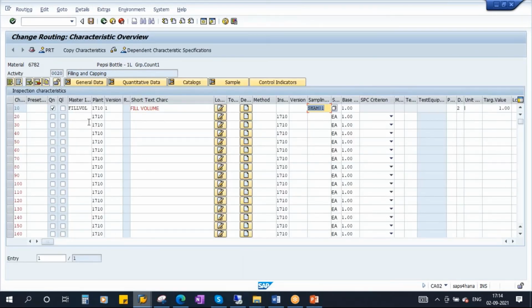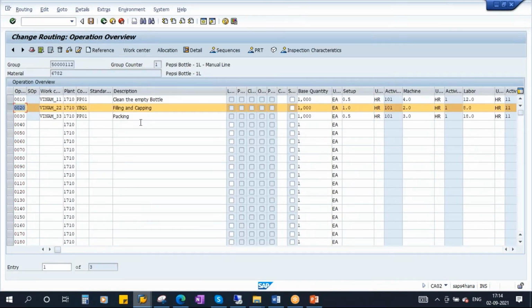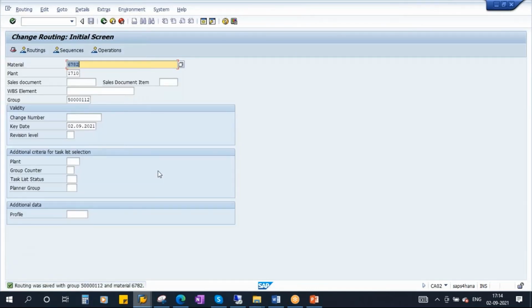You can have more than one MIC, but I'm entering only one MIC. Basically, what you need to understand here is that you will not have any inspection plan. The MICs you will assign in the PP task list. That's what we assigned. Now save it. So we made all the settings.